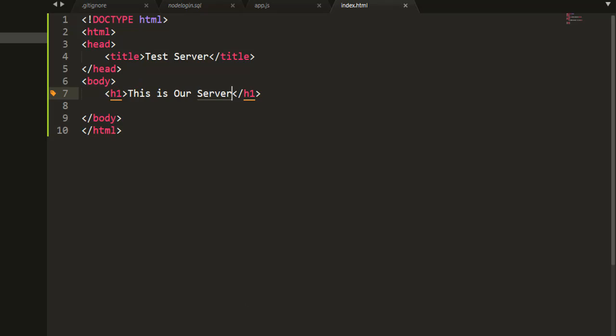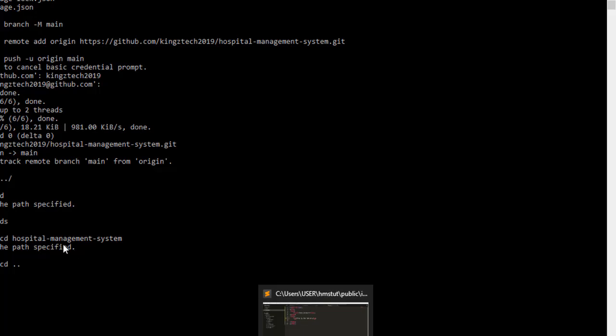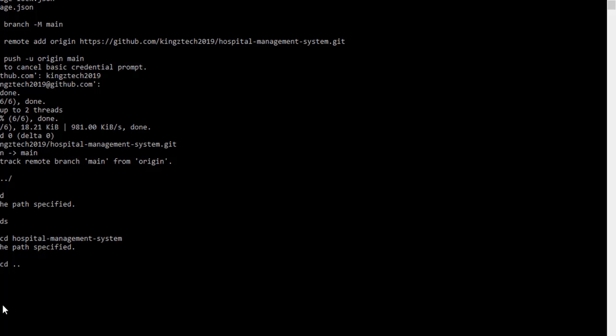Let me go into my command prompt, and don't forget you must be inside that folder. Let me cd. Let me go back. The name of my folder, let me check, is hms-tut. Then I'll come here and say npm run dev. Do you know where we're getting this from?